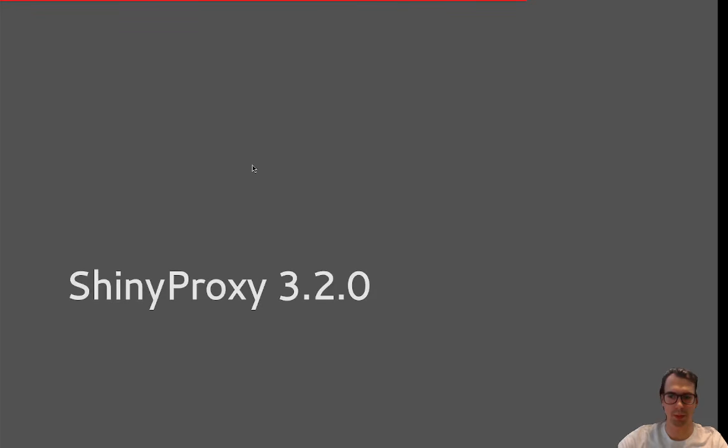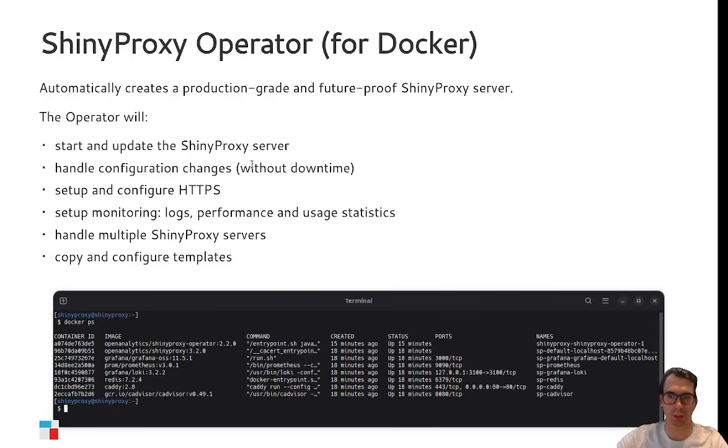So this is the basics of ShinyProxy, and let's have a look at what was new in the release we recently did. So one major feature is that we introduced the ShinyProxy operator for Docker. So we already had support for Kubernetes, for a Kubernetes operator, and now we added support for Docker to that operator. And this operator makes it easy to create a production-grade and future-proof ShinyProxy server.